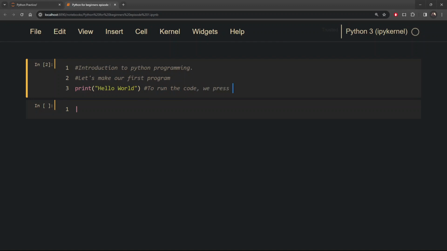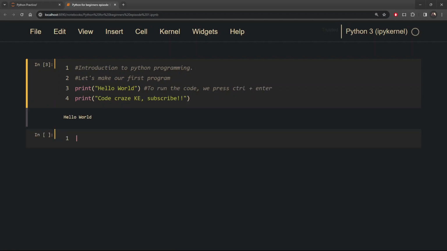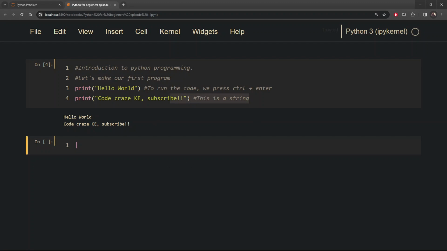Once we do that, you can see there's an output written hello world. I also added something else, print CodeCrazeKE, comma, subscribe, then close the bracket. What we're doing there is a string. A string is a data type in Python, and we shall encounter this as we go further and further. So strings are declared by quotation marks. It can be either single quotation marks or double quotation marks.